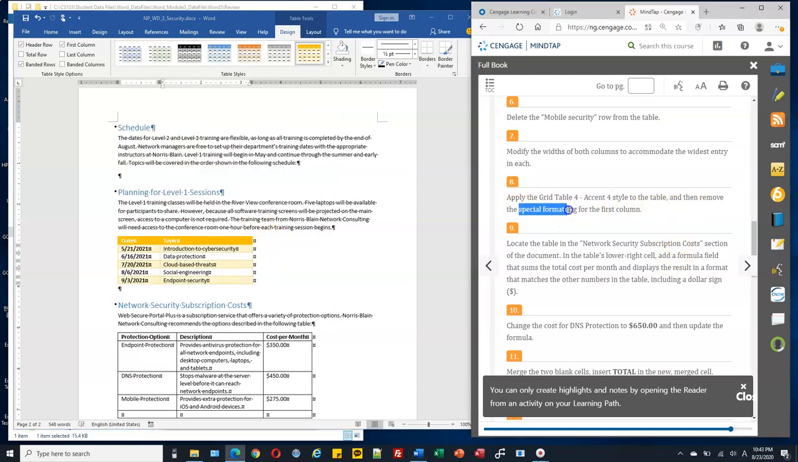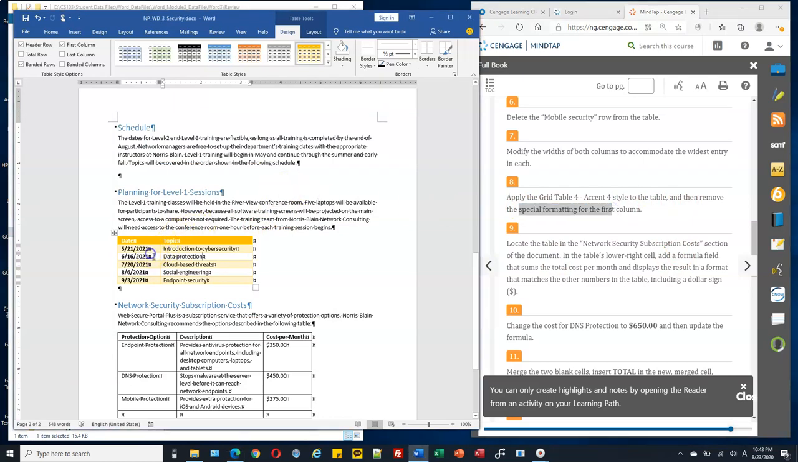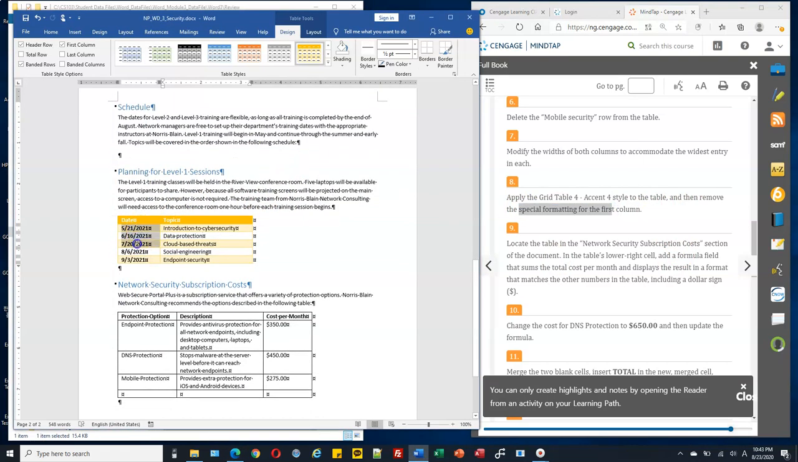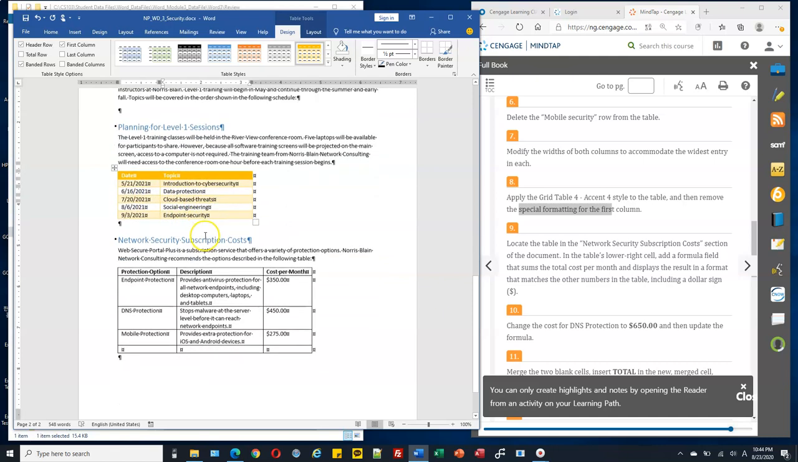And then remove special formatting for the first column. It looks like the first column is bold. So select these 1, 2, 3, 4, 5 rows in the first column, and then right click, then you will see this mini toolbar. And then deselect bold. So we just removed the bold format.